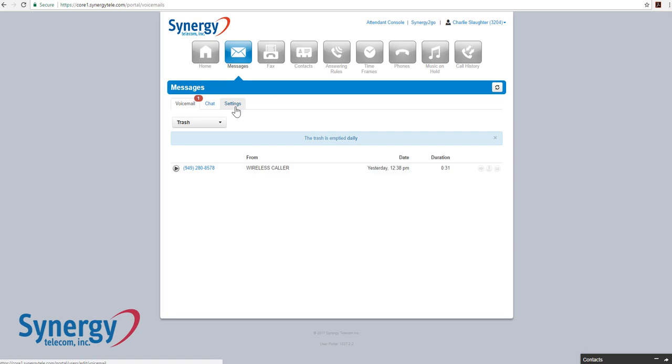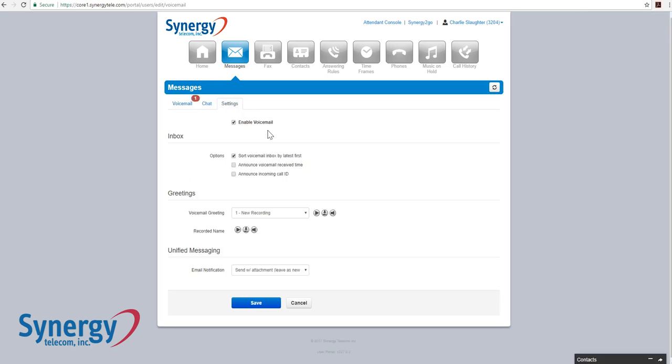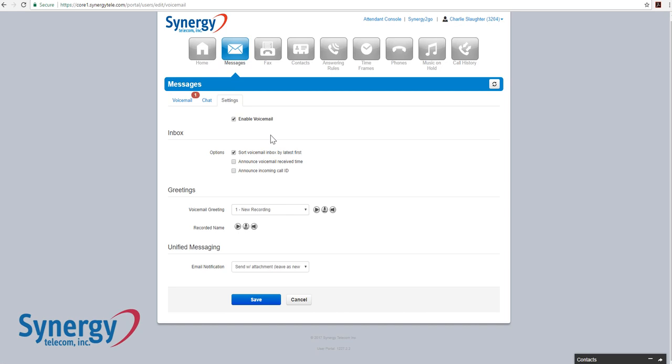The next section is the Settings tab, and we'll cover the chat in a different video. But the Settings tab is where we will go to change some of the various options on our voicemail to email, and change our recorded greetings as well. So first and foremost, if you want voicemail enabled, you've got to make sure that this voicemail box is checked.